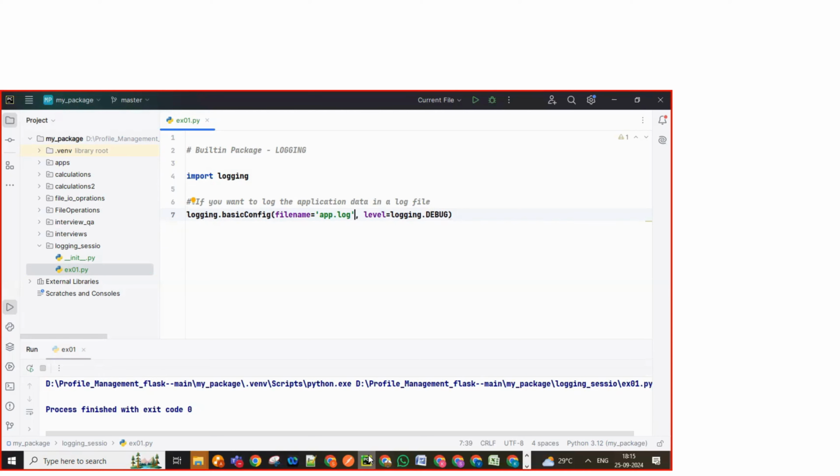All right. Sorry. So we need to configure logging.basicConfig. We should say, for this application, for example, the log file name is app.log. This is a file name, and level equal to debug. Don't worry, we will come to know these levels. There are so many levels, and we need to understand that.